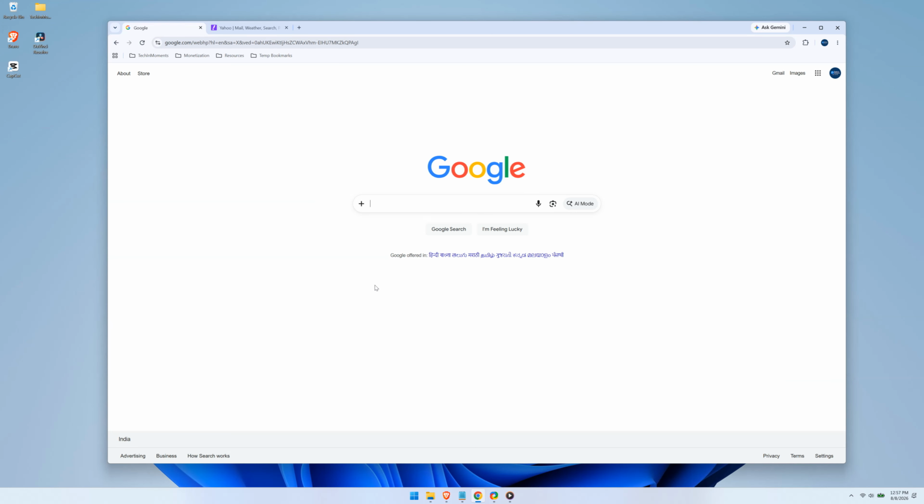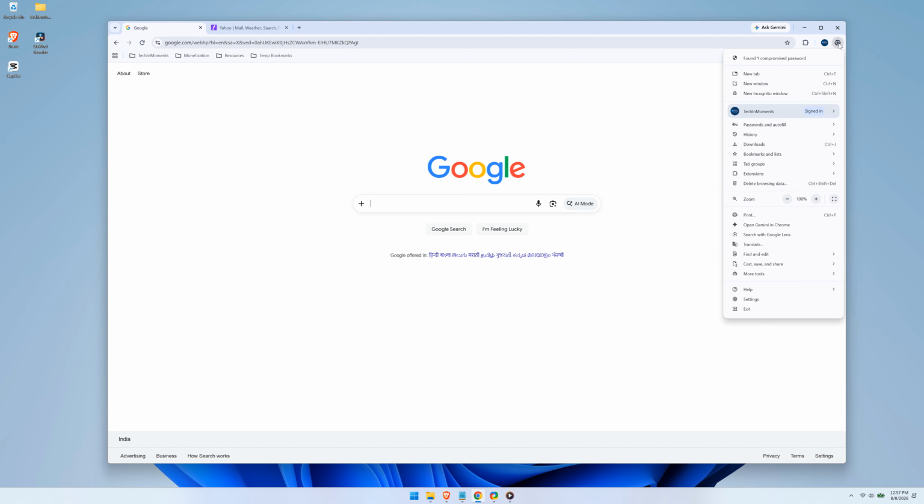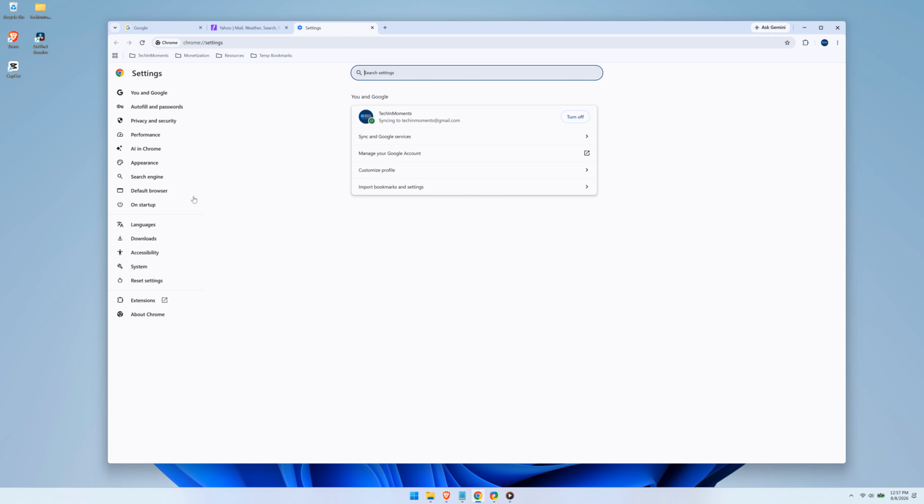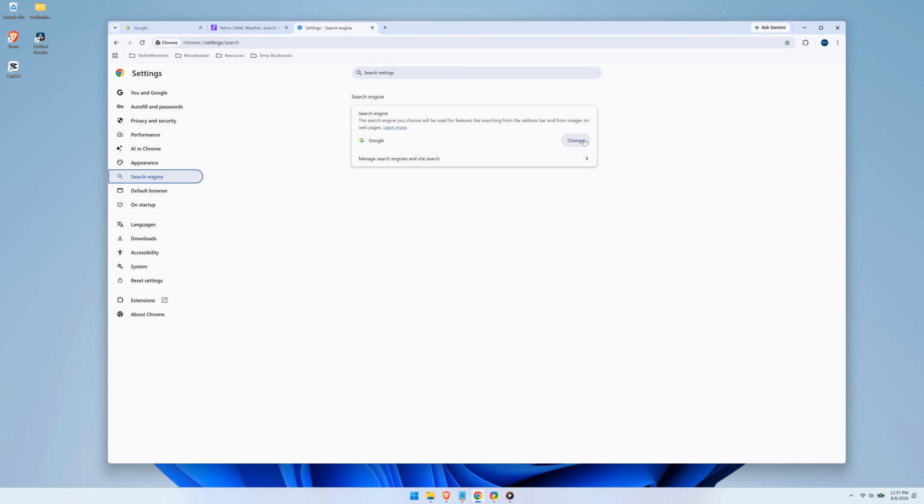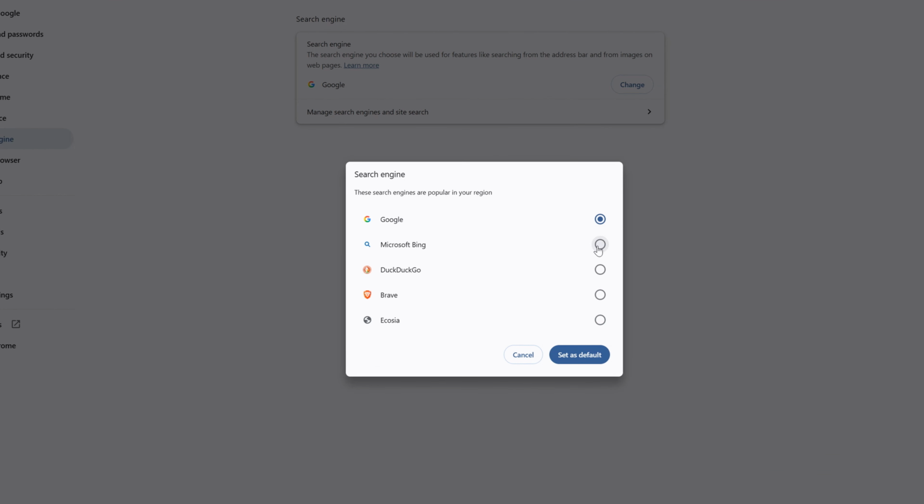To switch the default search engine, open Chrome, click the three dots in the top right, select Settings, then Search Engine on the left, and click Change. Pick the search engine you want from the list.